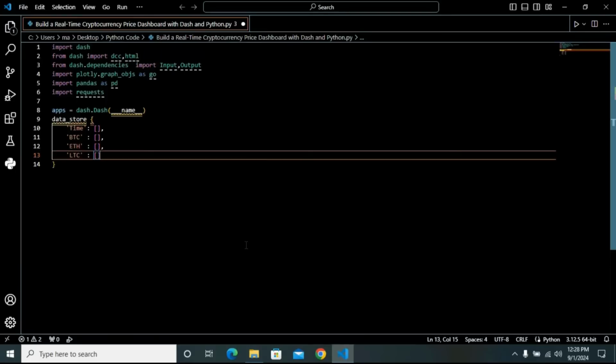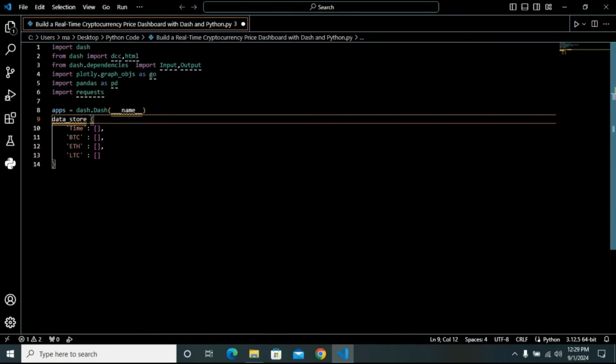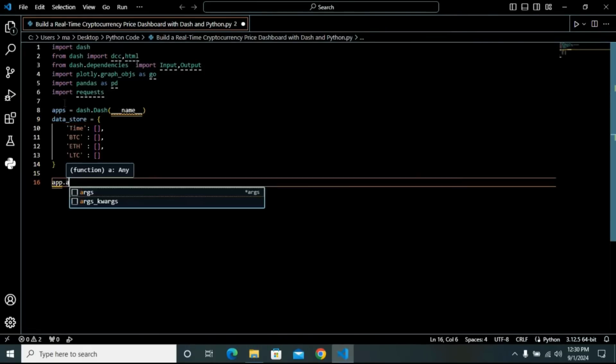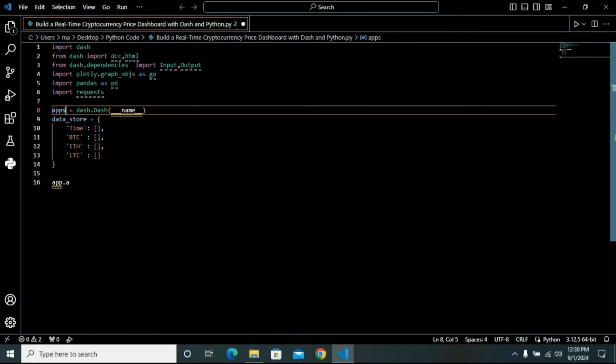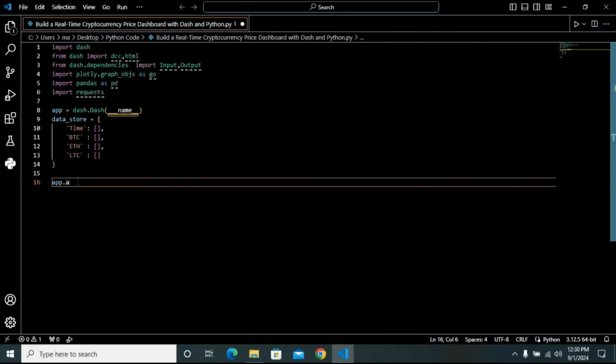Now let's define the layout of our dashboard. Our layout will include a title, a drop-down menu for selecting the cryptocurrencies, a graph to display the price, and an interval component to refresh the data every minute. So let's begin. I forgot to mark the equals sign here, so don't forget. Guys, instead of apps, I'm going to name it app, because we are just creating a single app, not apps.